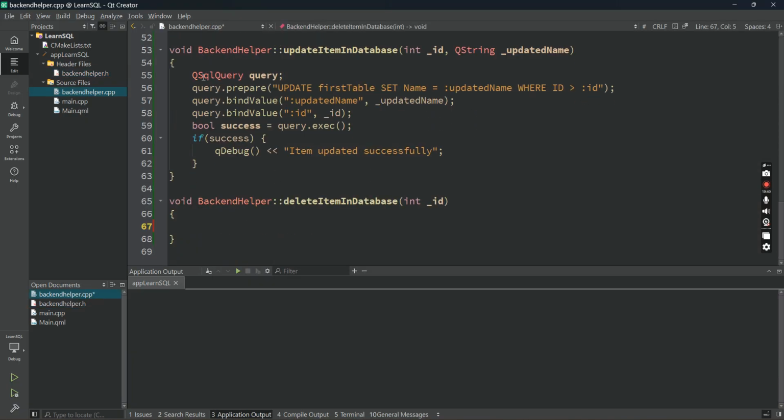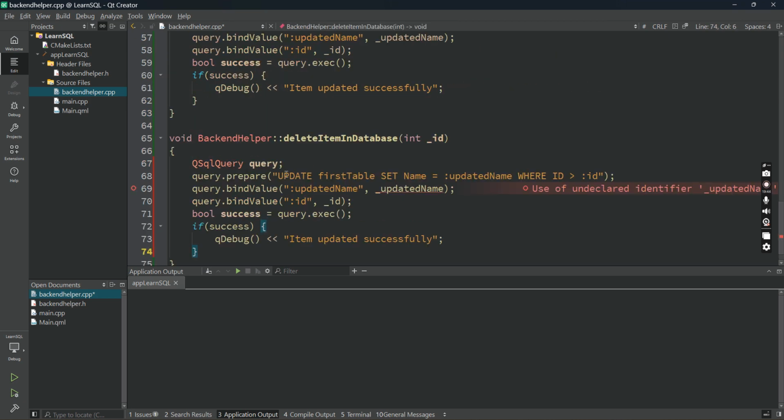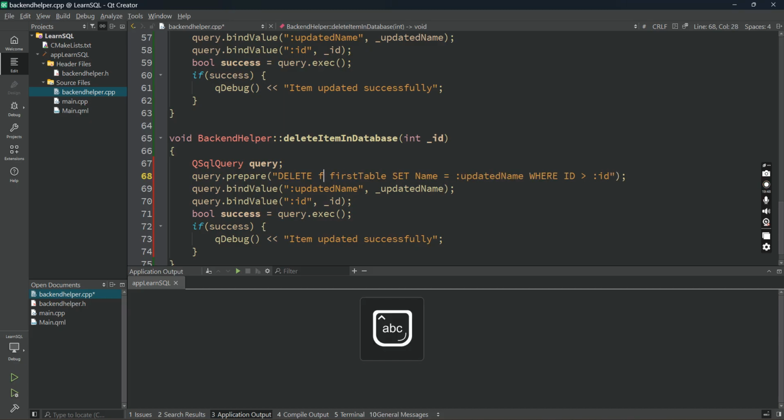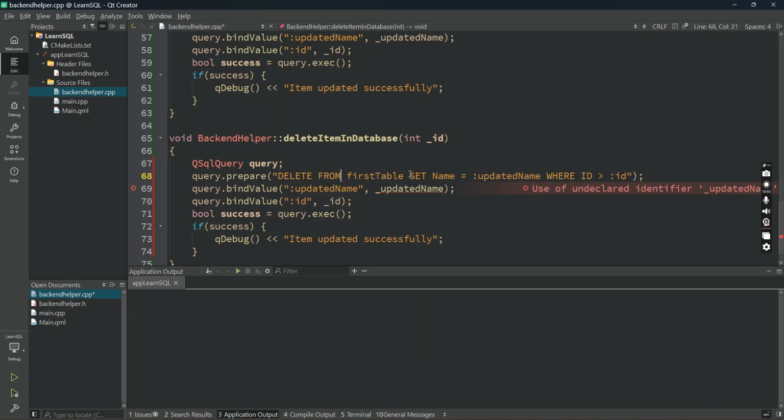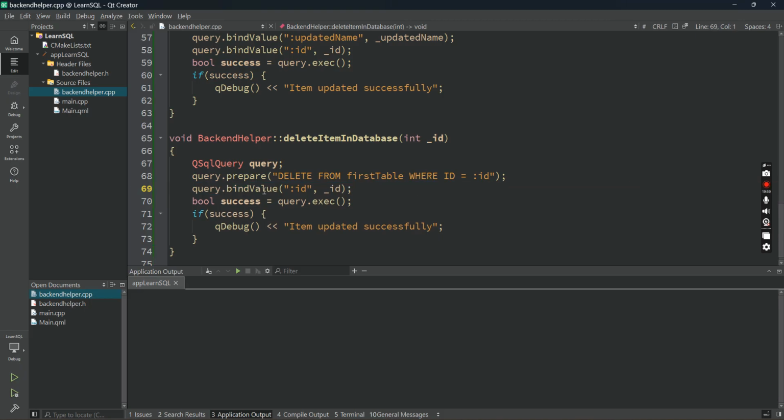So here we will say QSqlQuery. Very simply, just copy paste query.prepare. Here we will say DELETE FROM first table. Now, no need to set anything. We only need to delete where the ID is equal to this provided ID, right? Remove this. Now, very simply, item deleted successfully, right? But here's the catch. What if the ID is empty, right? What if we did not provide any ID?